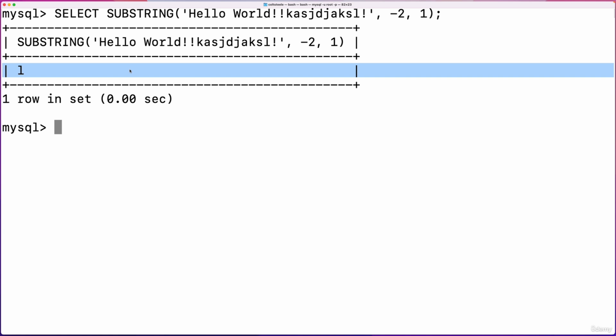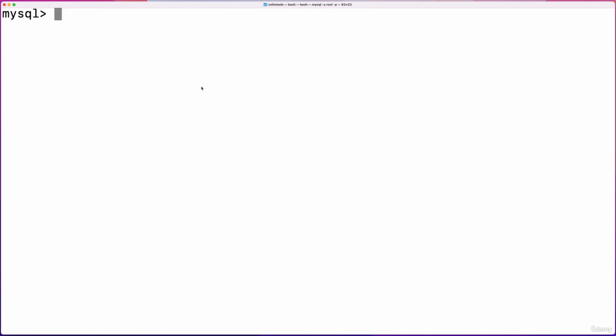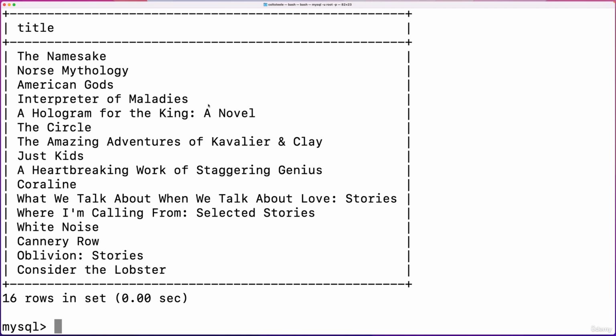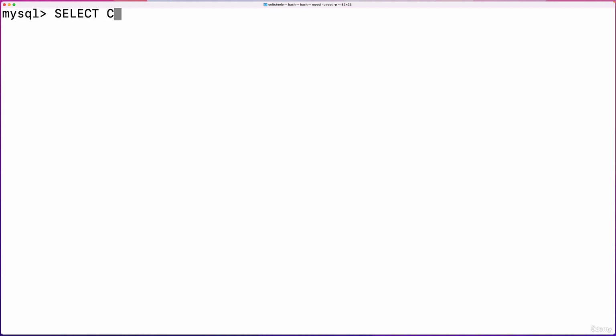So this is all silly stuff. Don't worry if you're a little confused, because the way that we usually use this is with some real data. So let's go back to our books data, select, I don't know, title from books. And these are kind of long, some of them, right? What we talk about when we talk about love, stories. What if we only wanted to work with the first 15 characters and ignore the rest, just to make things easier? Well, I would do something like this. Select, and then substring, and then title. And then we want to start at that first character, and we'll move for 15 characters from books.